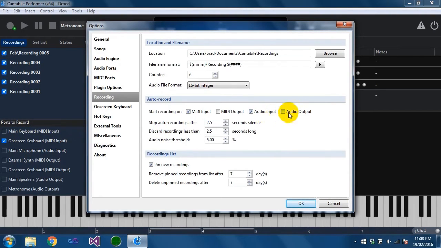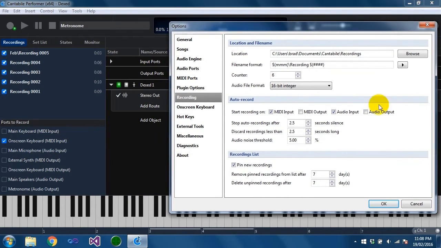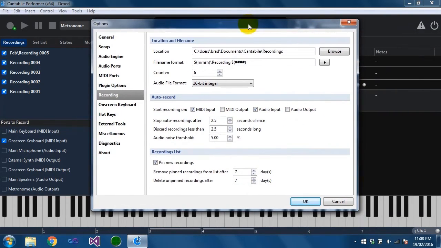So for example, the auto record at the moment wouldn't start on the main speakers because I don't have audio output selected as starting the auto recorder. There's a few settings here for the durations of recording. So this is how long to wait before stopping a recording. This one is automatically discard really short recording. So if you accidentally bump a note or you accidentally start the recorder, anything less than that will be discarded. The audio noise threshold controls how much background noise the auto recorder will tolerate before it starts and stops recording.